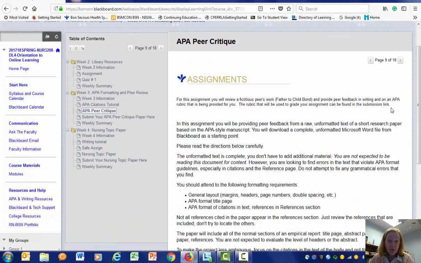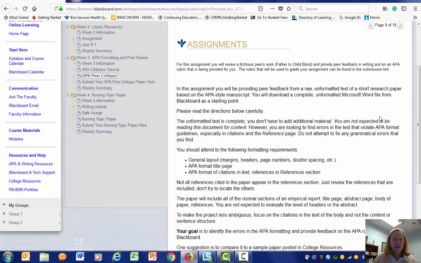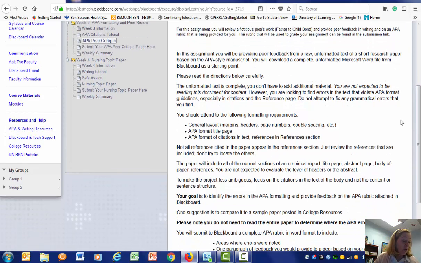And this is your assignment for this week. You're going to read a fictitious paper and give APA feedback on it. Now, you're not reading this for content. You're looking to find errors in APA formatting. And the things you're going to look for are the general layout of the paper, if you have margins, headers, page numbers, double spacing, things like that. We're going to look at the title page, in-text citations, quotations, and the reference page.